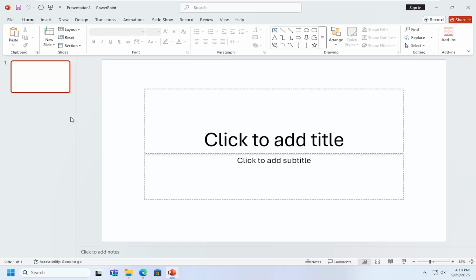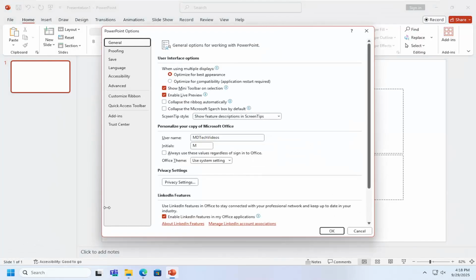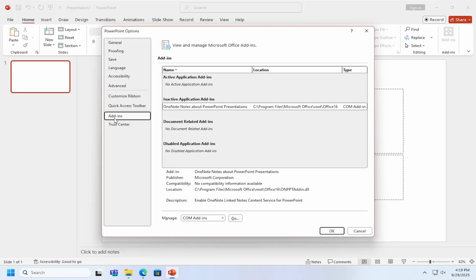So all you have to do is open up PowerPoint and select the File tab up in the top left. Go down and select Options on the left panel here. And then on the left side, select Add-ins. And then any installed add-ins should appear over here.